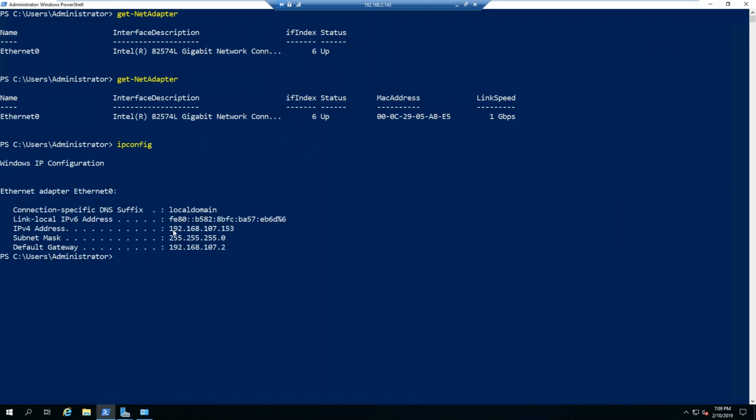All right, so here's the IP address. Let's see if it'll let me note it. So I actually have to write it all. It would be New-NetIPAddress -InterfaceIndex 6 -IPAddress, and the IP I want to change it to is 192.168.107.153. And then I'm going to specify the prefix length.